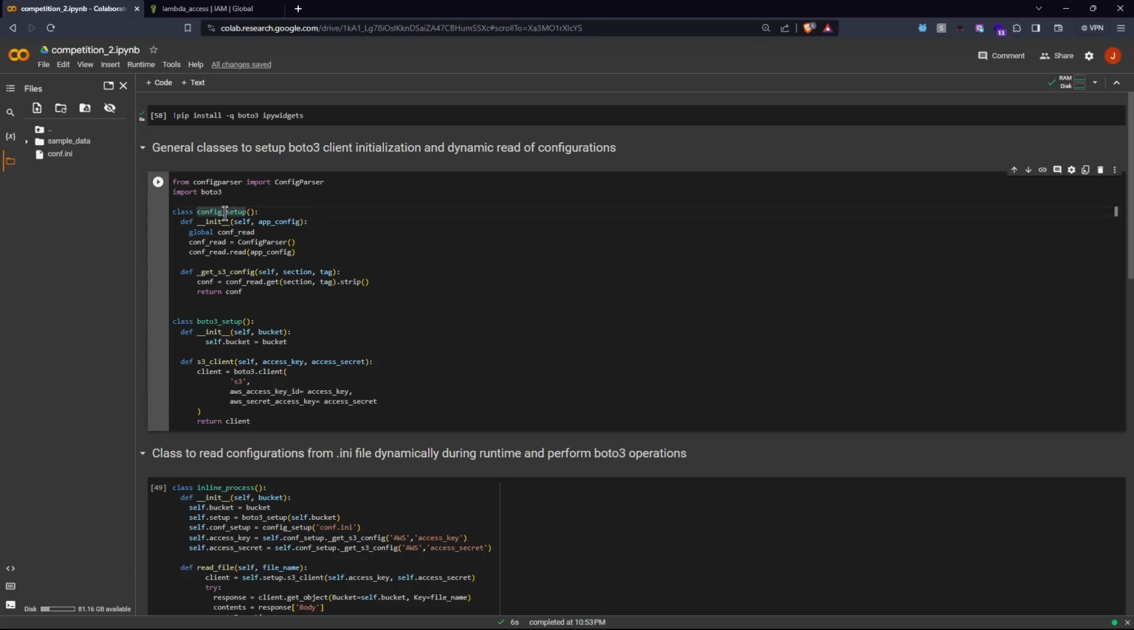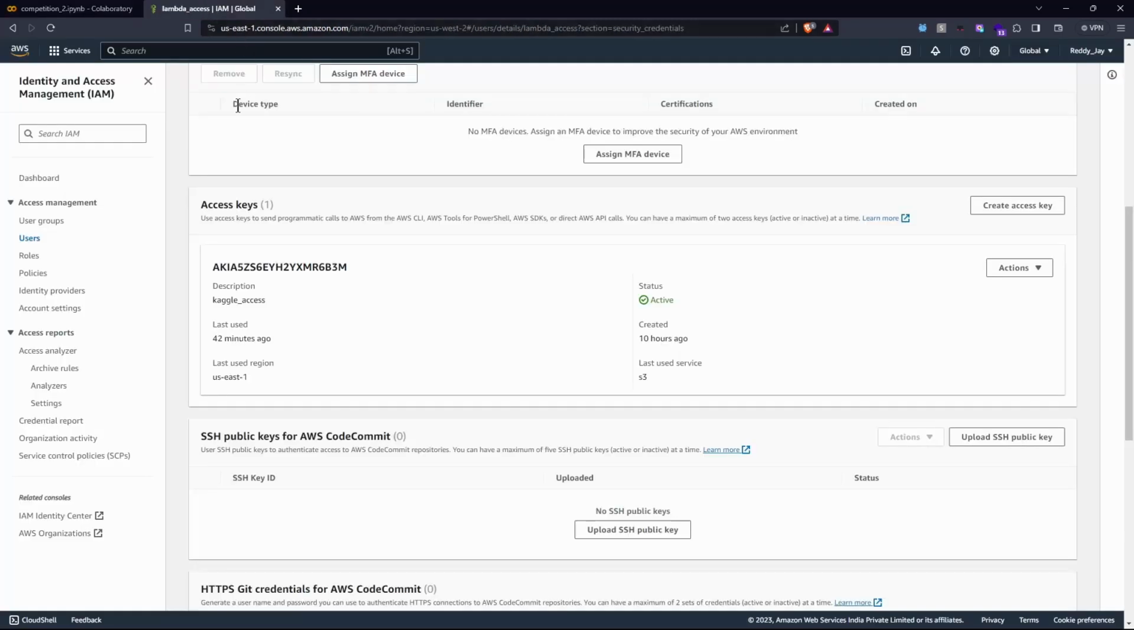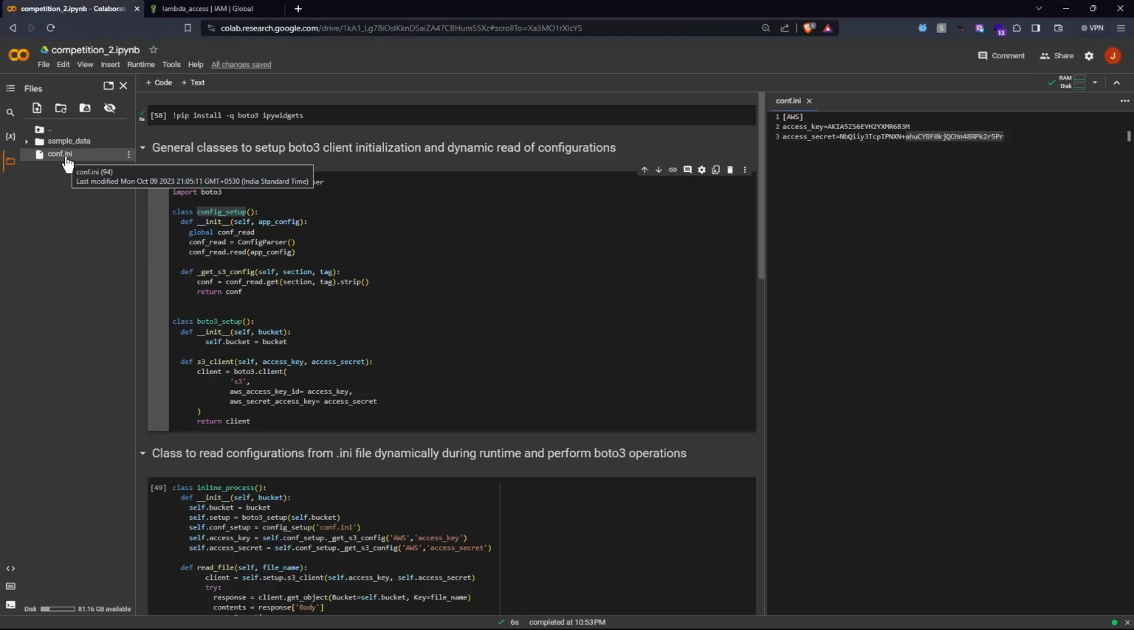First, I have created a class called config setup. This will set up the configuration to connect to S3 using the configurations from the conf.ini file. I have a conf.ini file in the file scope. This file has the access key and access secret. I created these from my AWS console by going to IAM, clicking on users, creating a user, and creating an access key. This access key has complete S3 access, so I can read and write files from and to S3. These are in this conf.ini file.